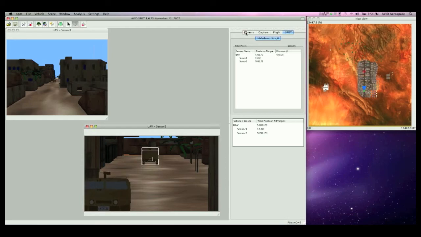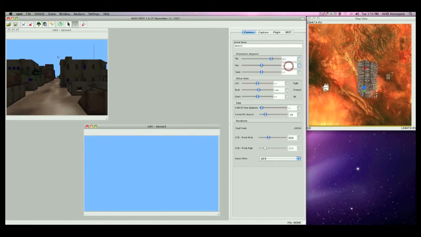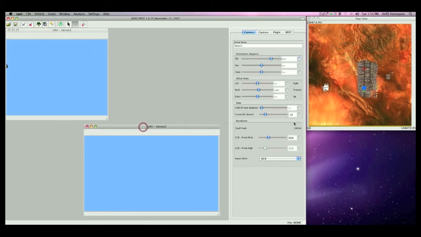Let me reset the cameras. I'm going to set both cameras to 50 degrees tilt, because when I start flying, it's going to tilt over again. And then in sensor 2, I will open it up again back to 50 degree field of view.